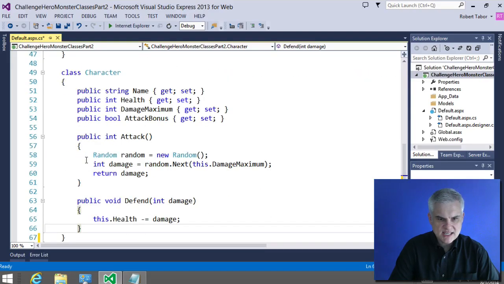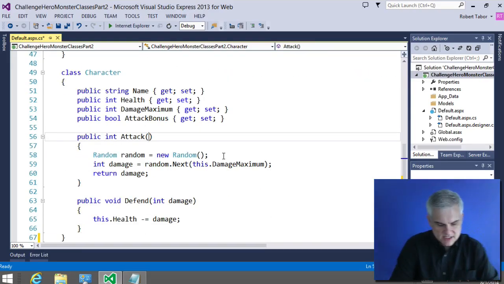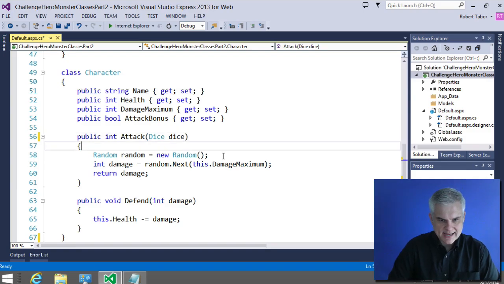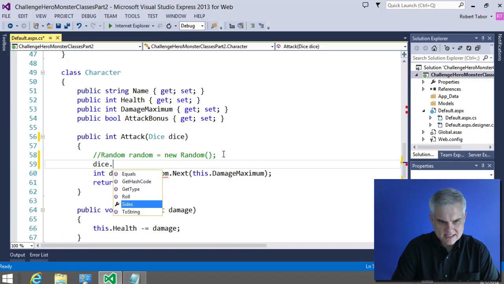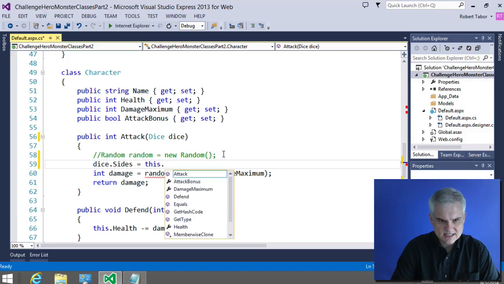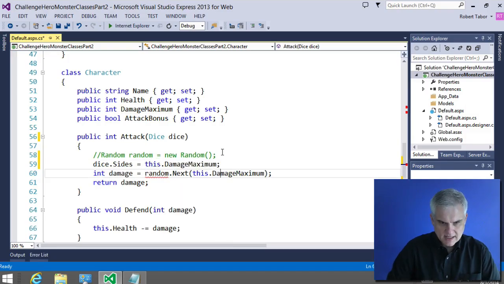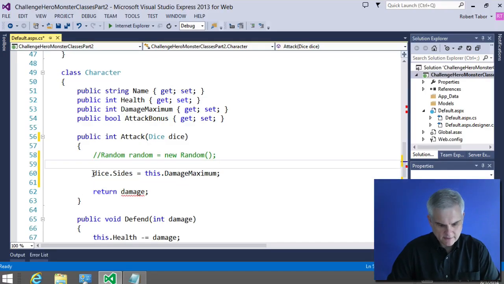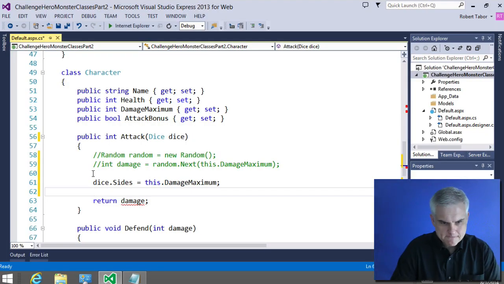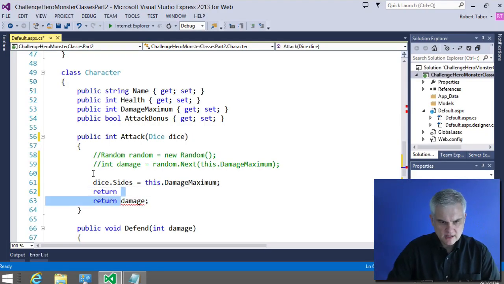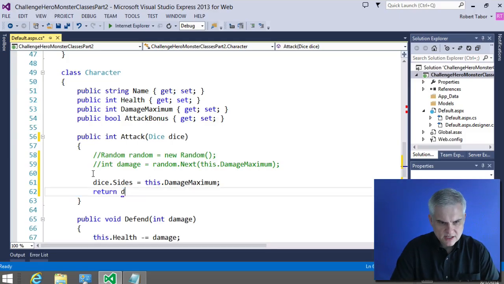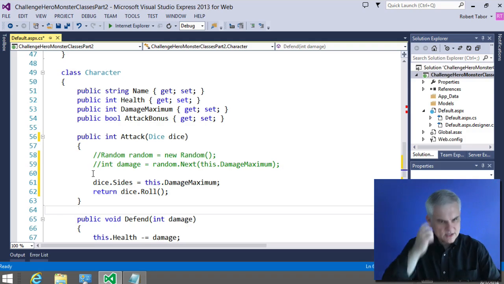We're going to change the attack signature to something like that. We'll go ahead and get rid of all this. We'll go dice.sides equals this.damageMaximum. And I guess we can move this up here like so. And then we'll go return, we can just get rid of all this. Return dice.roll. I think that'll work, like so. Okay, it looks happy, so that's good.